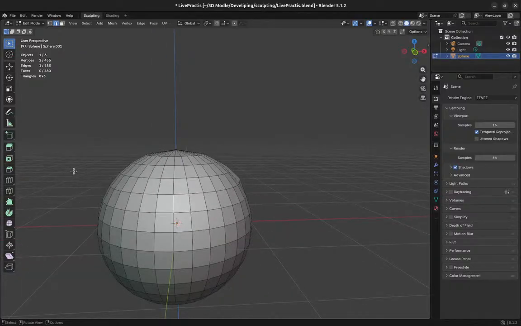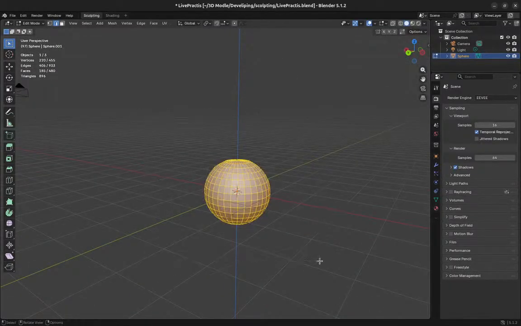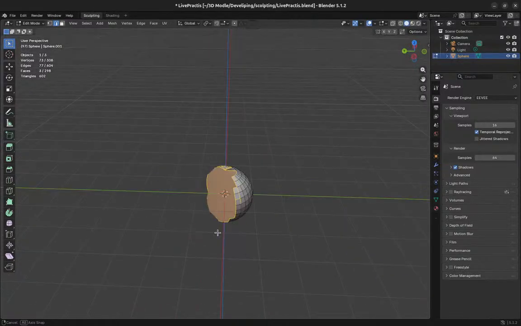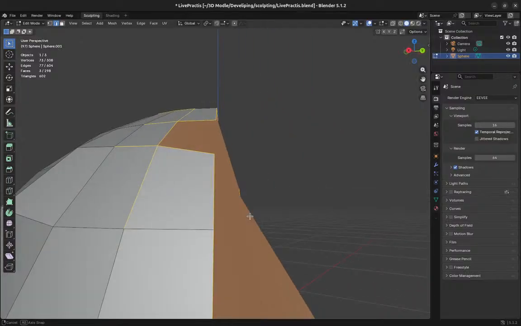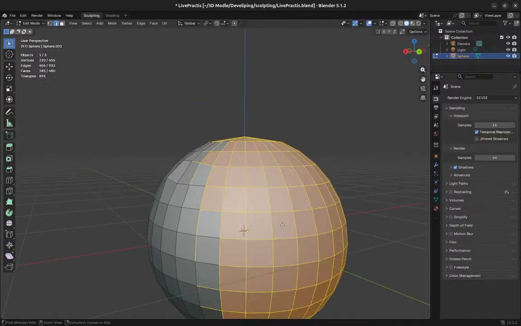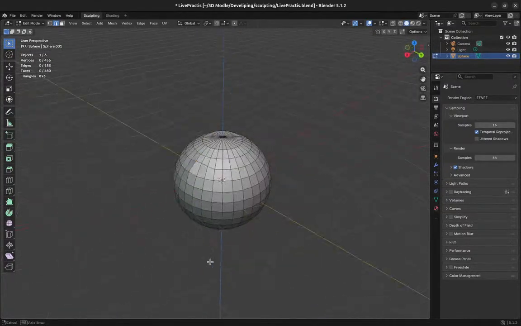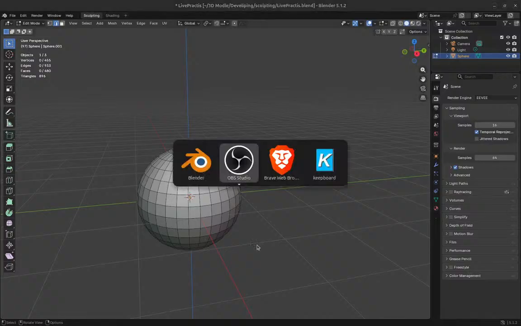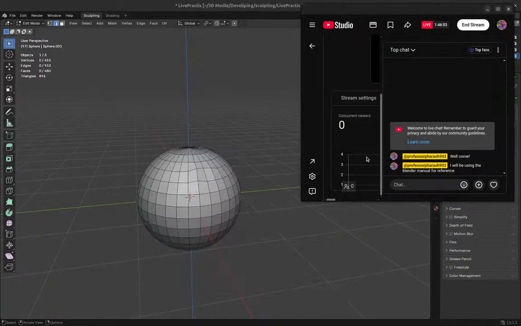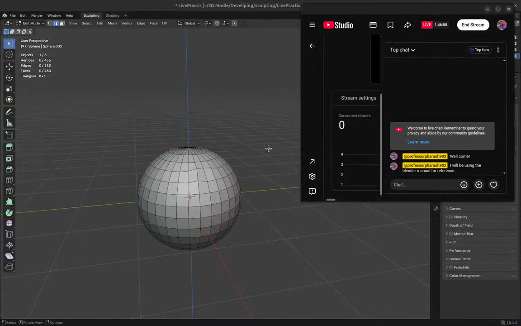What if I just selected all of it? Select all. Press F. That doesn't look good. Whatever that is. Weird. Okay. Interesting.